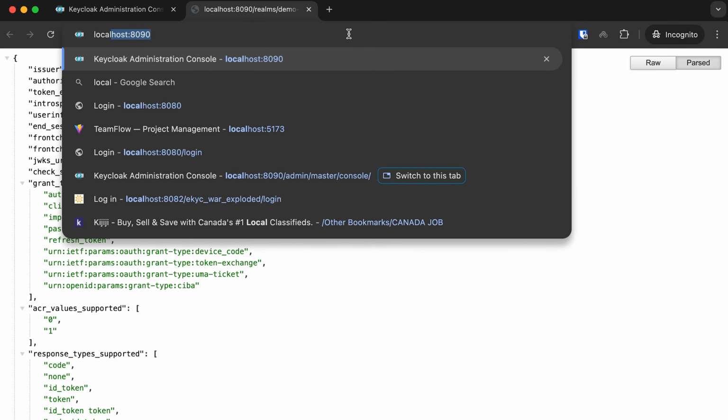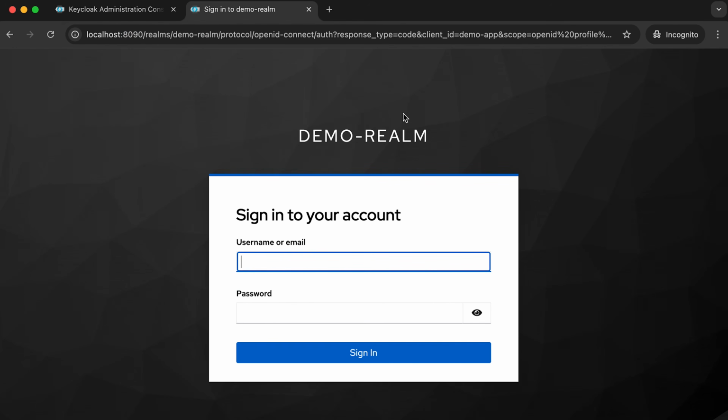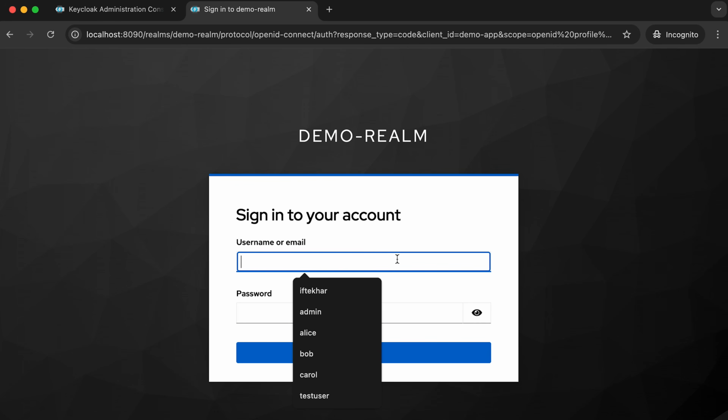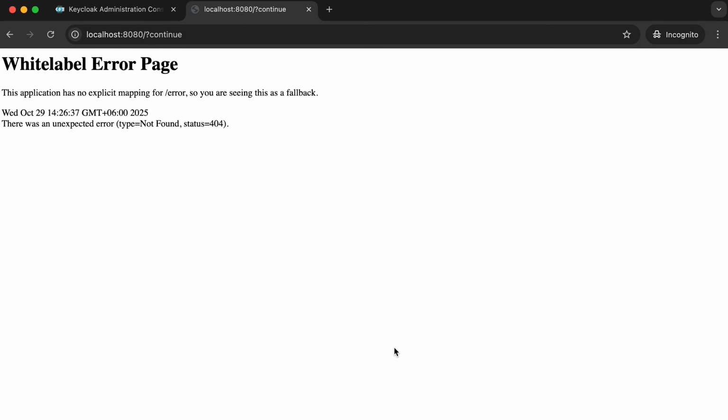Let's try to access our endpoint at localhost 8080. And here we are redirected to the Keycloak login page. Here we can log in to our system using the users that we defined. One of the users was Alice. Give her password and sign in. See, we have successfully signed in, but we are getting this whitelabel error page and it's showing that the status code is 404. That is because we have not defined any controller and view to process this root URL. So we'll do that shortly.